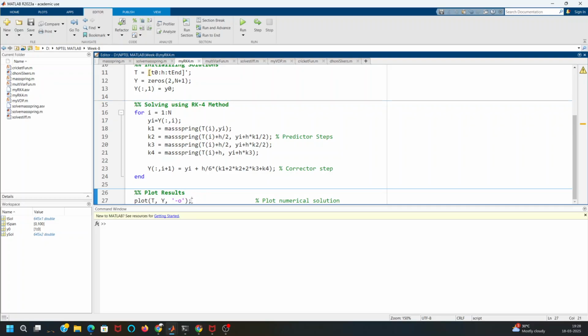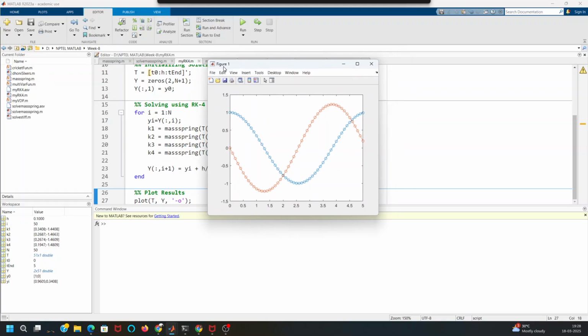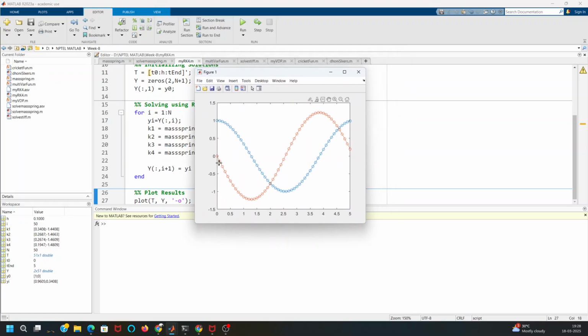So the same thing, if we plot this, we are getting the same thing. So this is the displacement. Sorry, this is the velocity, the red line with circles, and this blue line with circles is the displacement.